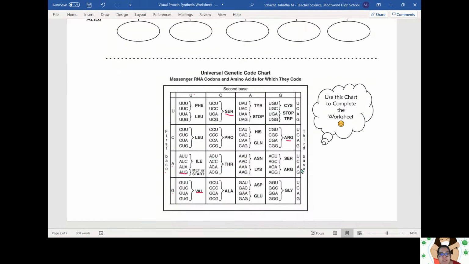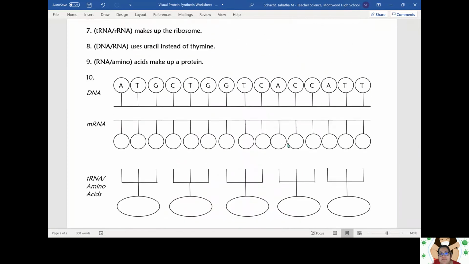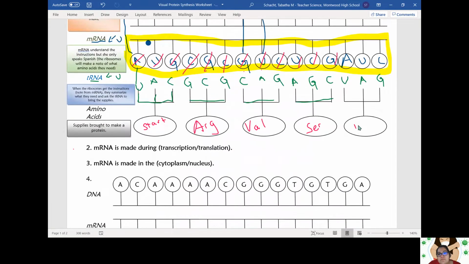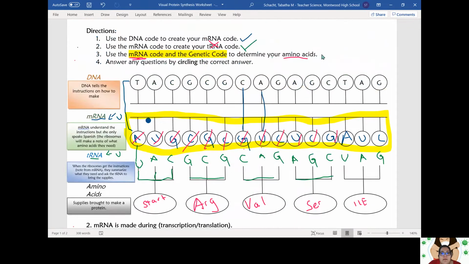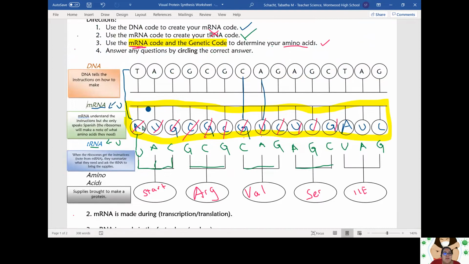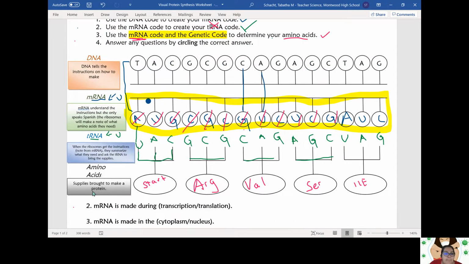So AUC, going to go down here, AUC, ILE. So we've used our coding charts, and now we are done.